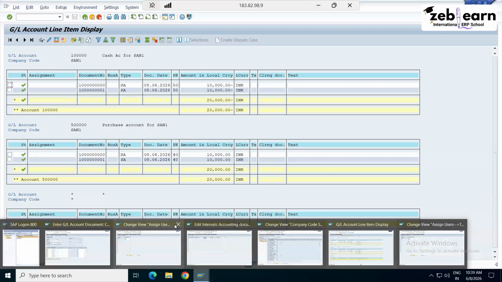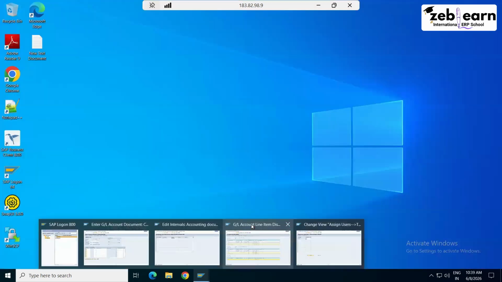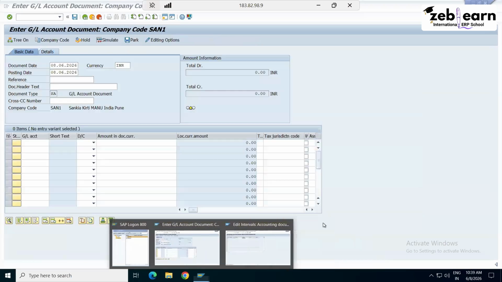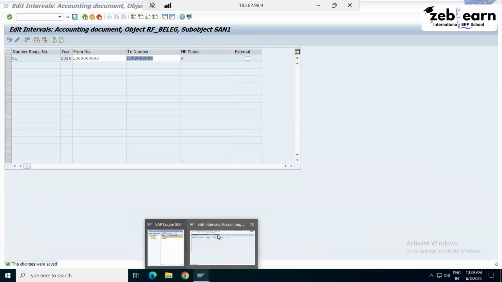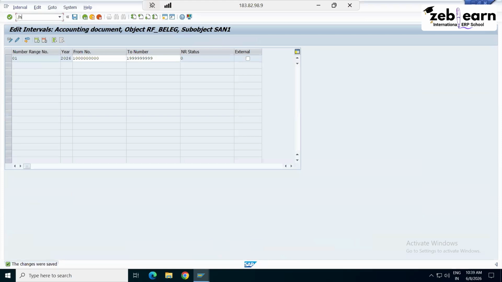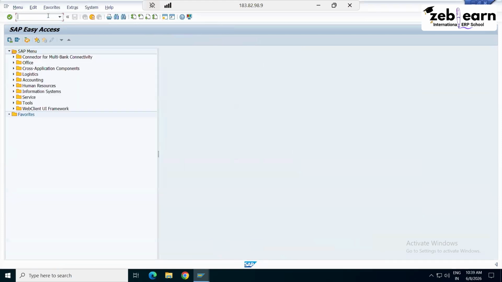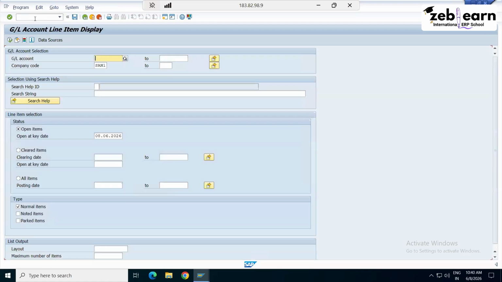Let me close all these tabs. We'll first go and see our postings. What is the T code to see the reporting? GL reporting, क्या है T code? FBL3N. Correct. FBL3N, we'll go to the GL account, open items में जाते हैं.